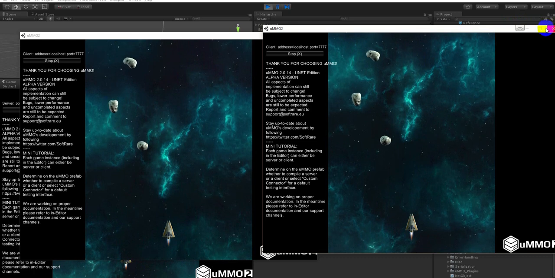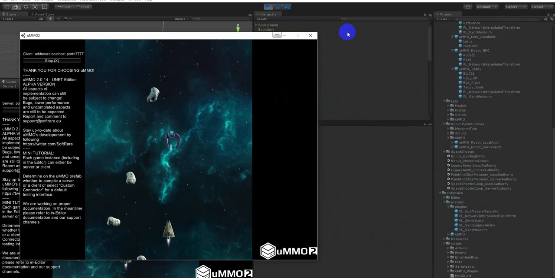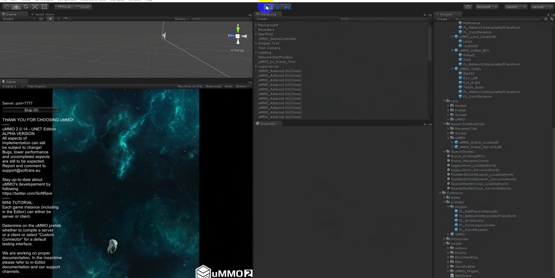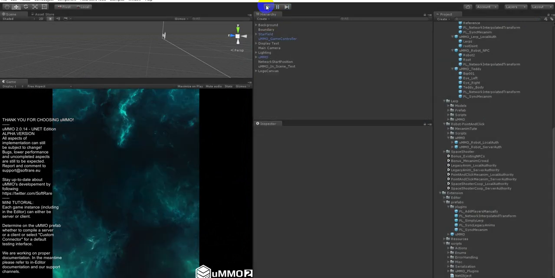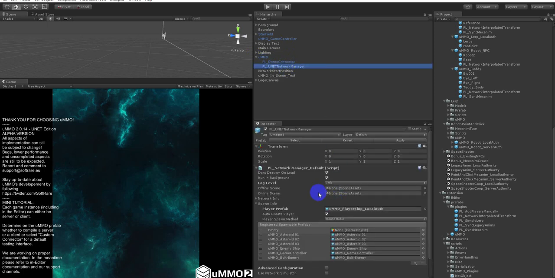It is basically they are a little bit behind. There's a little bit of delay, but this is because of the interpolation settings. So let's not worry about that right now. What I want to show you is how the character is basically set up.